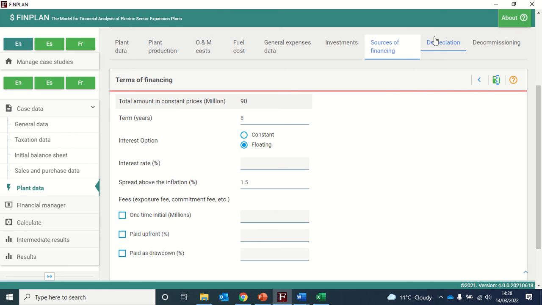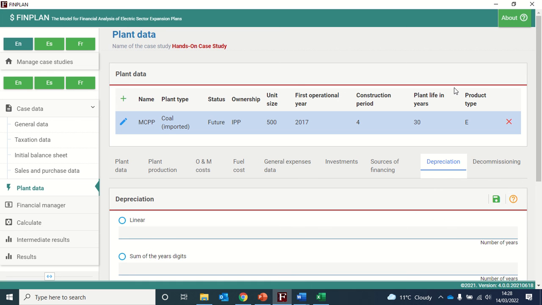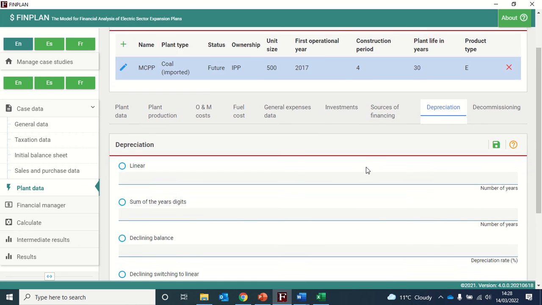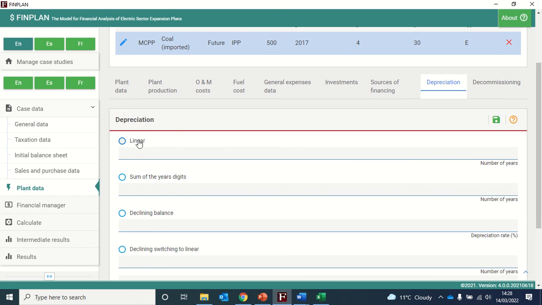The next box here is depreciation. So we will click on depreciation. So FinPlan allows 4 different types of depreciation. There's linear, sum of the year's digits, declining balance, and declining switching to linear. And these 4 different types of depreciation are explained in the lectures. For this case study, we will click on linear. And we will assume that the plant will depreciate over 20 years. So we put down 20. And we save our data.